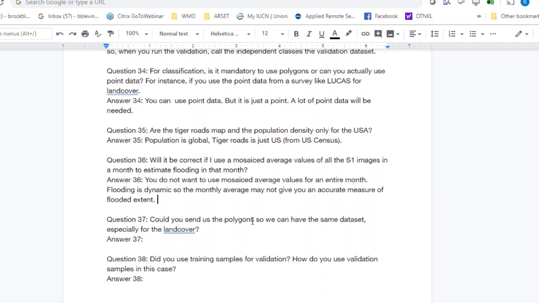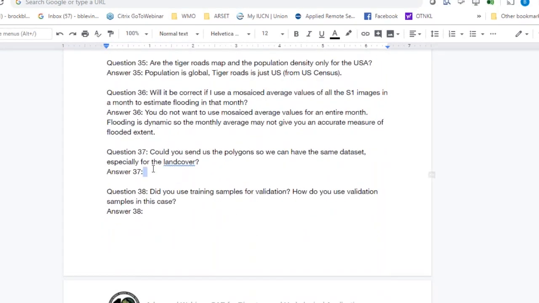Question 37, could you send us the polygons so we have the same data set, especially for the land cover? Yeah, absolutely. Just send me an email and I'd be happy to send you the polygons. Question 38, did you use training samples for validation? How do you use validation samples in this case? I think that was answered in the previous question.